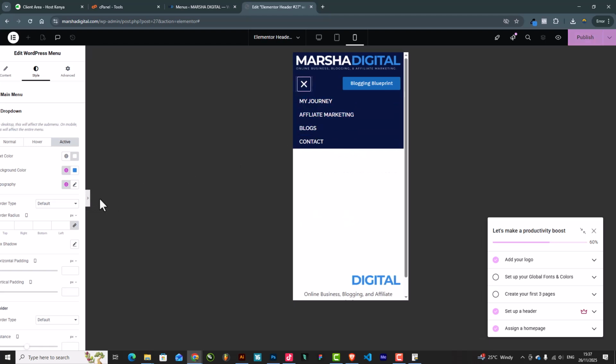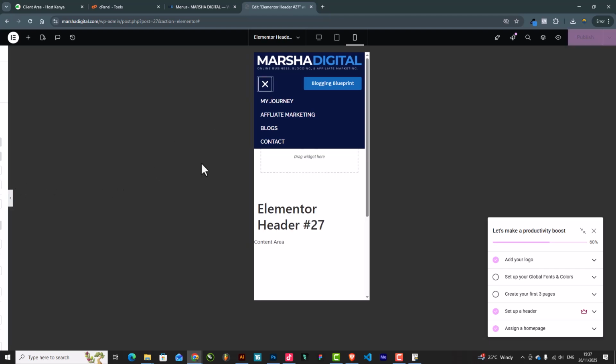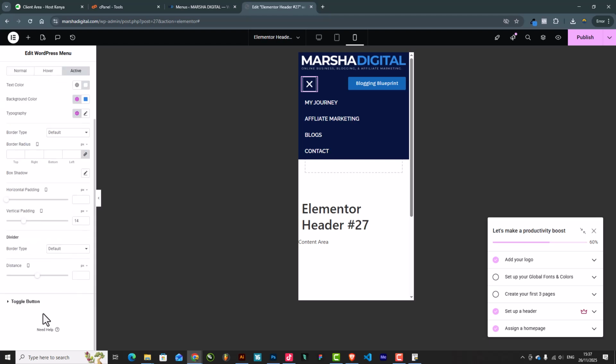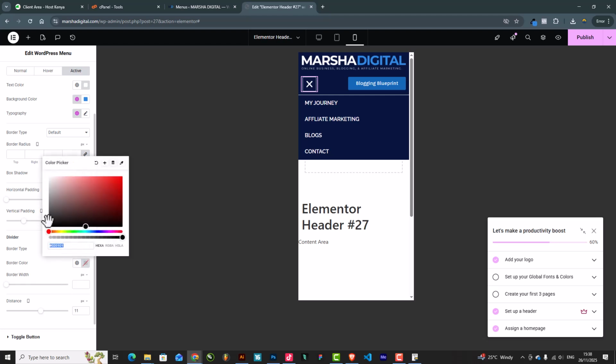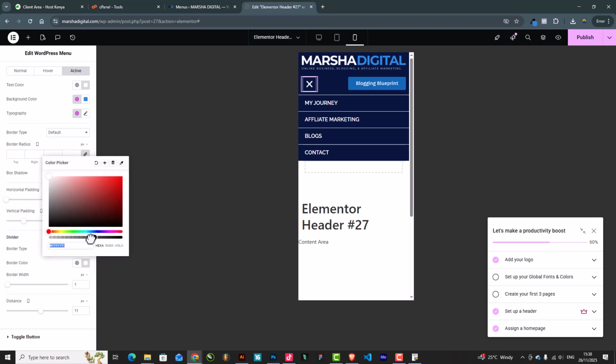So let's close this and see how that looks. Okay, that is okay. Let's give our menus some vertical padding, so let's increase this a little bit. We can also have distance right there. Then also let's have a border type solid. The border should be white and the border width should just be 1. You can also lower the opacity of this.